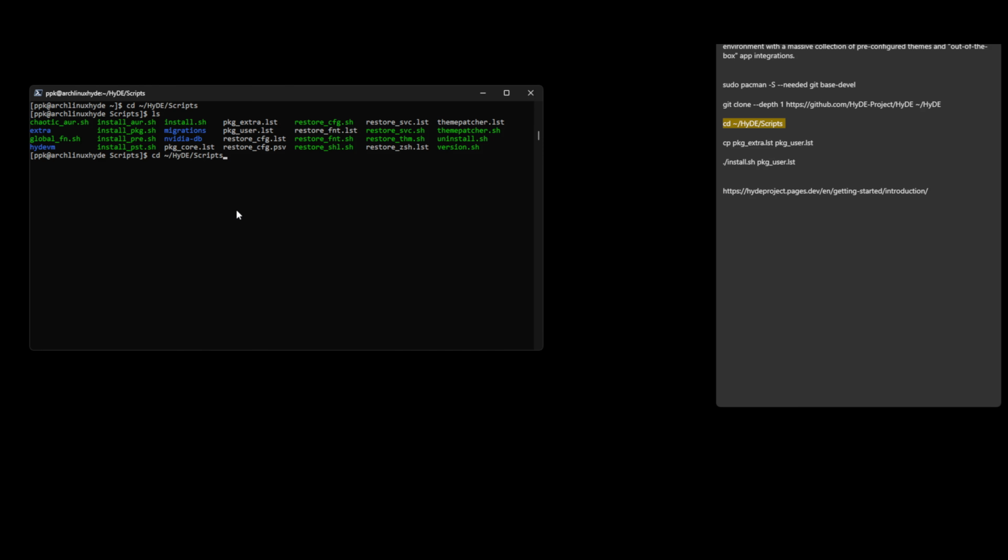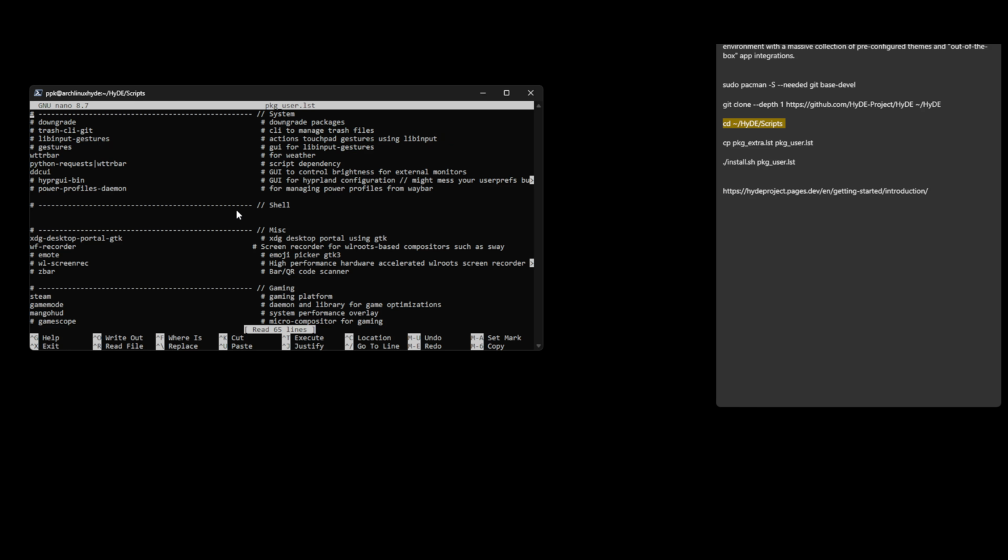Let's see, where is it now? Nano. You can actually open that PKG user list, and as you can see, a lot of the stuff is commented out, so those ones won't be installed. So you can delete the comment, the hashtag, so that it installs that specific app if you want it. As you can see here, there is a bunch of stuff.